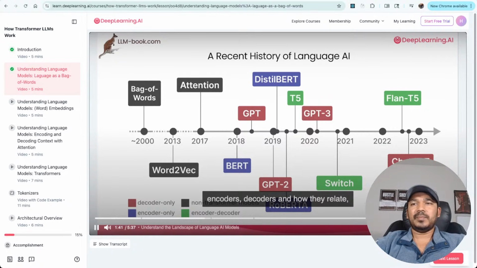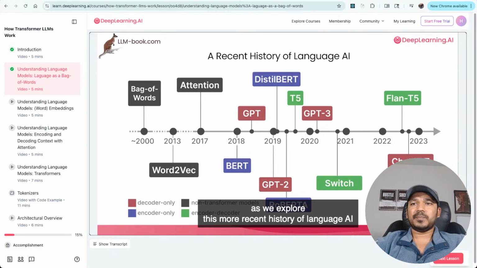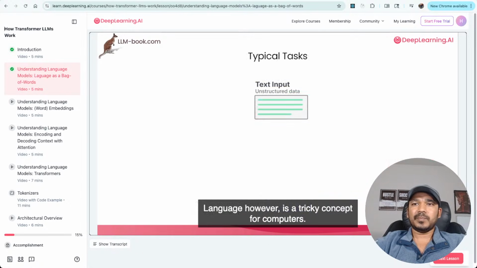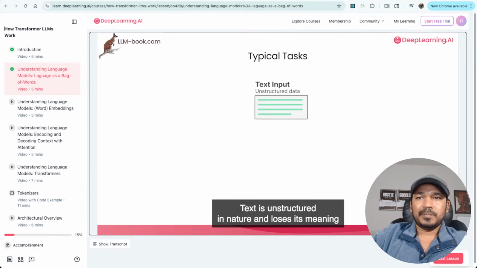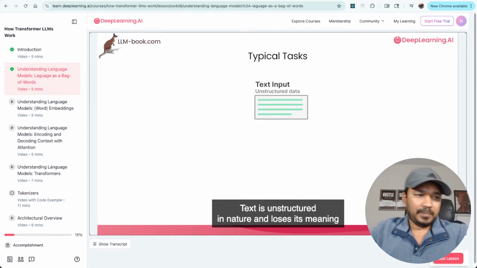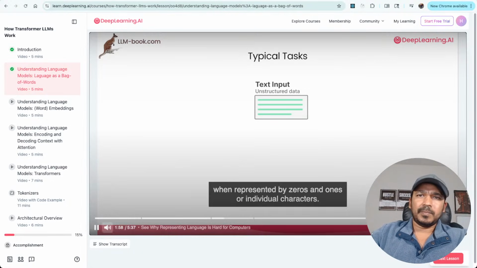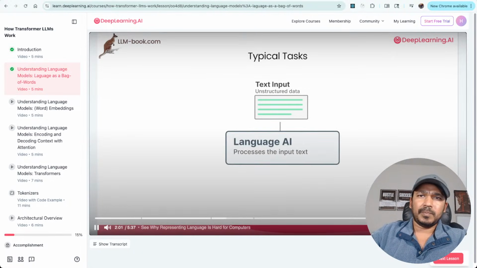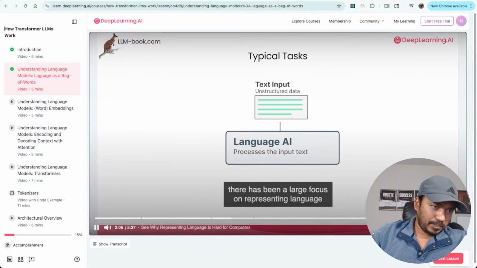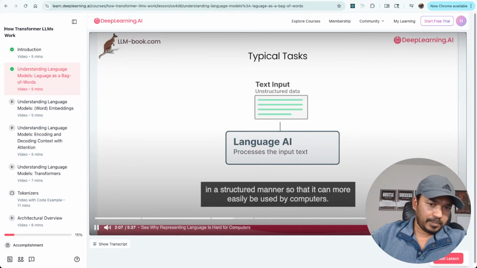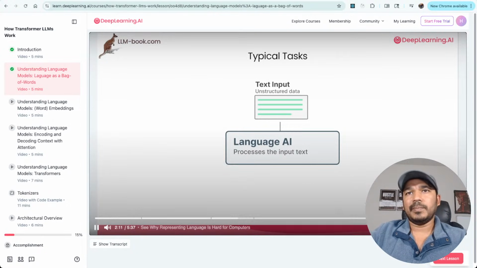Encoders, decoders, and how they relate as we explore this more recent history of language AI. Language, however, is a tricky concept for computers. Text is unstructured in nature and loses its meaning when represented by zeros and ones or individual characters. As a result, throughout the history of language AI, there has been a large focus on representing language in a structured manner so that it can more easily be used by computers.